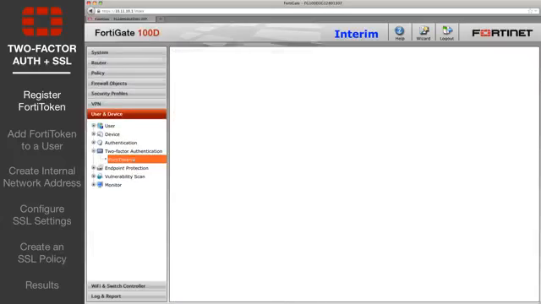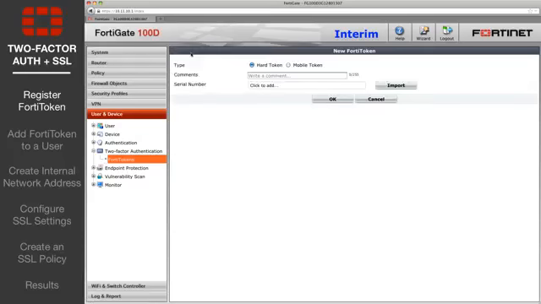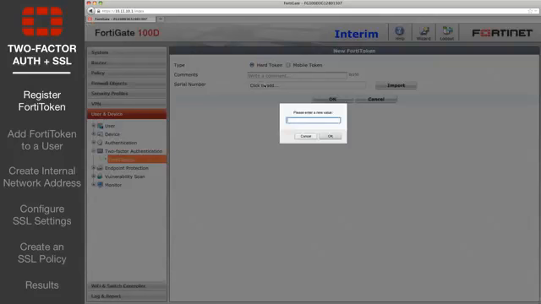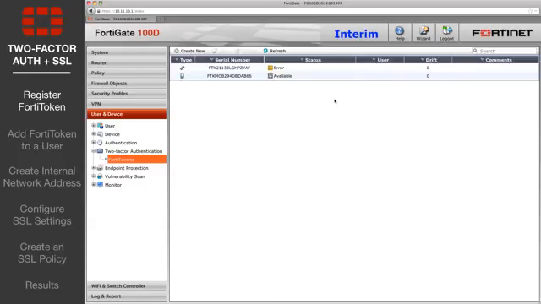Go to User and Device, Two-Factor Authentication, FortiTokens, and select Create New. Enter the FortiToken serial number. If needed, multiple FortiToken serial numbers can be imported from a text file. Select OK. You will need to wait for FortiGuard to validate your FortiToken serial number.